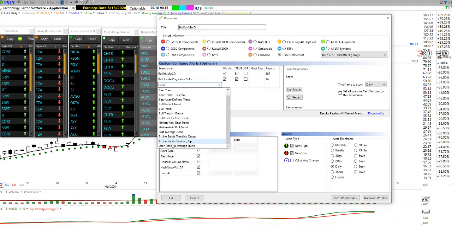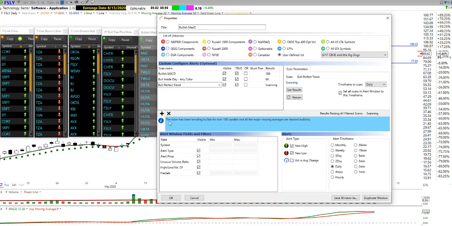At least I thought there was a perfect trend, and the ticker has been trending bullish over 100 candles, and all three major moving averages are stacked bullishly. You'd have to ask Ed what major moving averages he's used here. But if this does not fit your criteria, let Ed know and he can create it for you or help you create one to do exactly what you're doing. The 8 above the 17, 17 above the 50, 50 above the 100, 100 above the 200. But he can do that, absolutely.